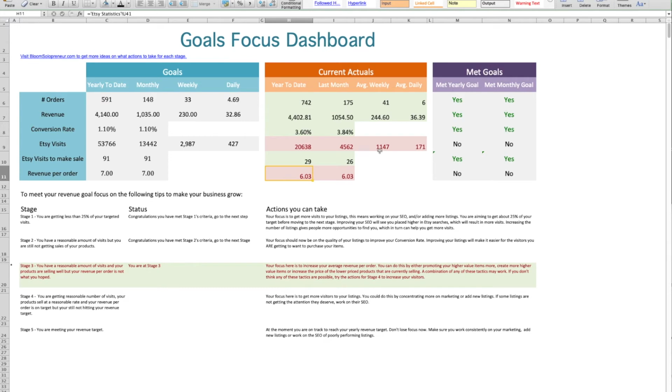So taking that information into account, you can leave it there, but taking that information into account, you can then look at what stage you are and what actions you could take to get you to reach your goals. So what this is saying is we're at stage 3, so we're getting a reasonable amount of visits and the products are selling, but our revenue per order is less than the target. So we're at 6 and the target was 7.